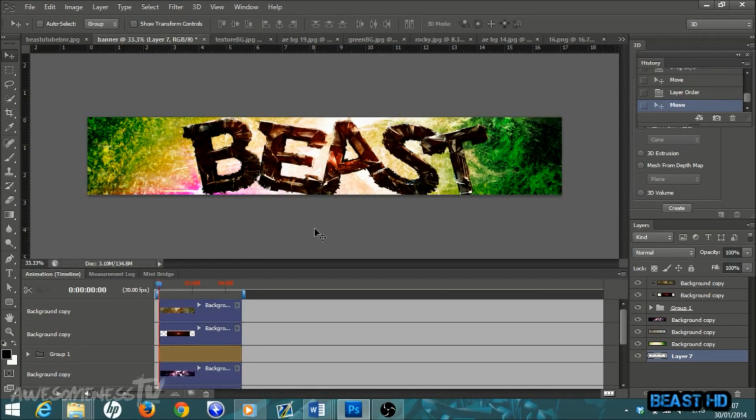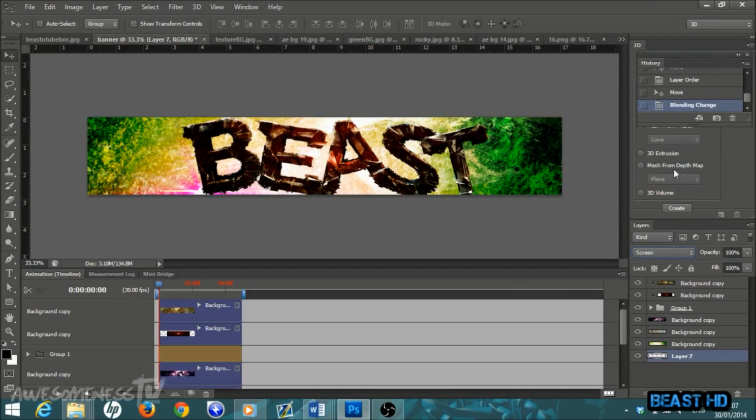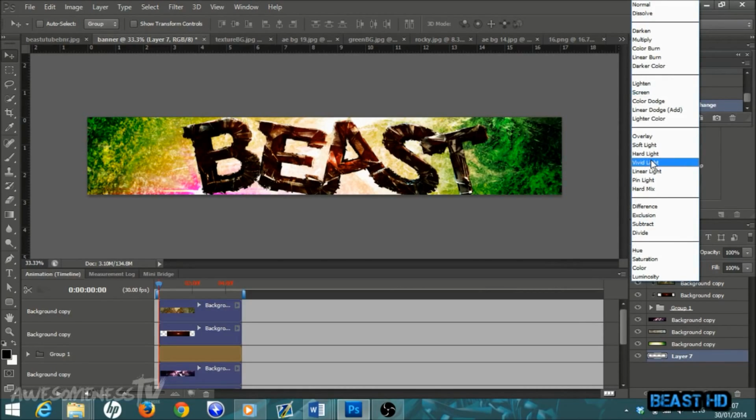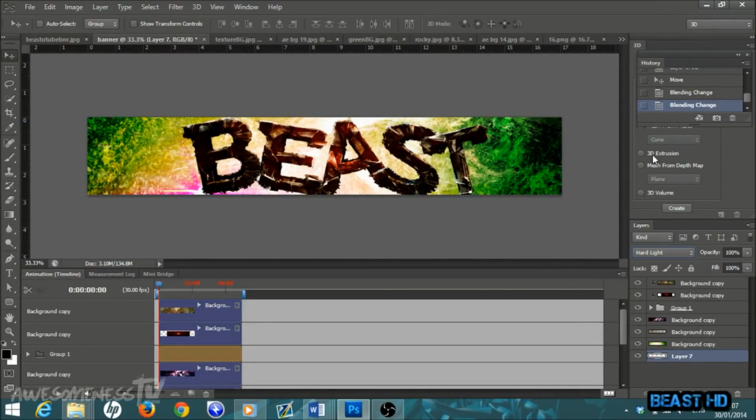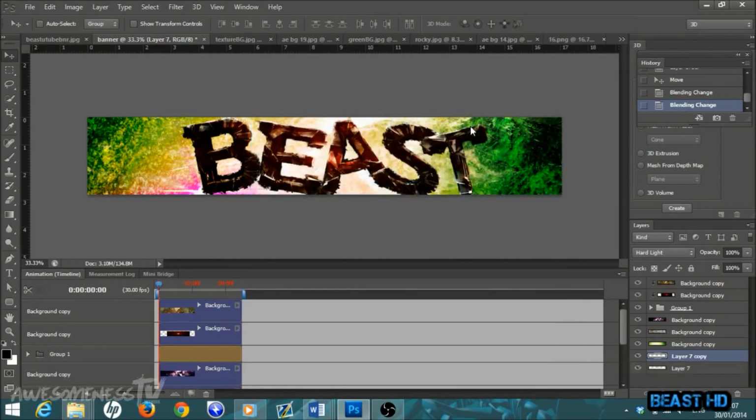Once you have your lens flare in, then go to where it says normal once again and change it to screen. Let's see what that looks like. No, change it to hard light. Yeah, hard light looks cool. We'll leave it at that. And then if you want to use the lens flare once again, just right click on the lens flare layer, duplicate layer, hit OK, and then you can just move it like this. And there we go. That's basically everything you have to do.